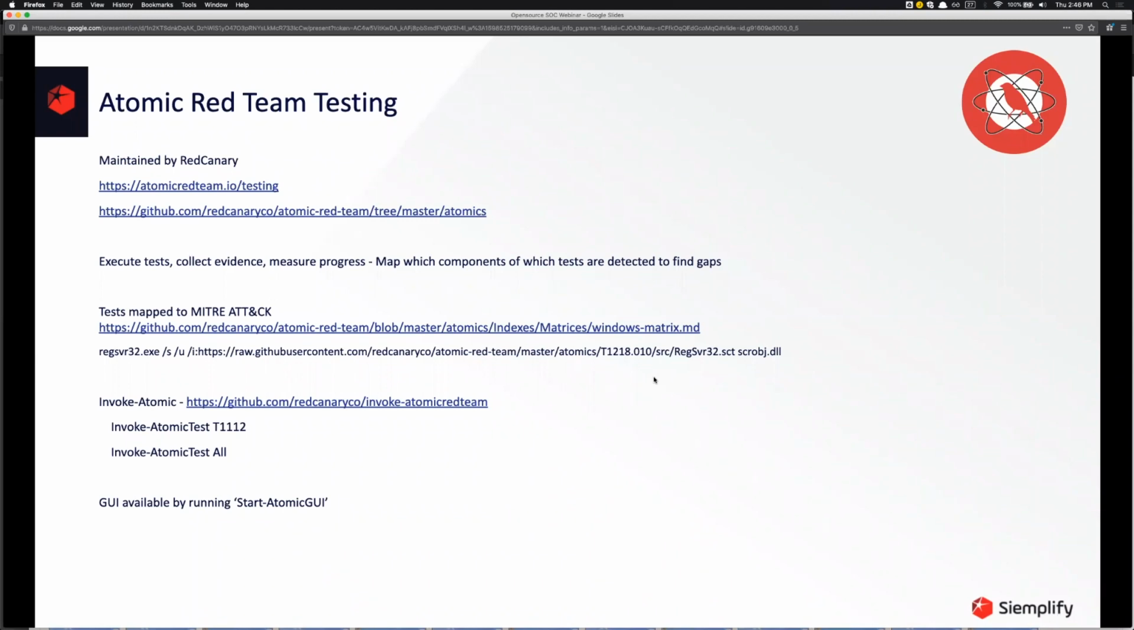There's a link here that shows a Windows matrix of some of the detections mapped back to tactics and techniques, and an example command here of an atomic that would be run as a singular test on an endpoint. You're able to just clone down their repository to all of your endpoints. There is a framework called Invoke-Atomic, which is a PowerShell framework for invoking the tests.